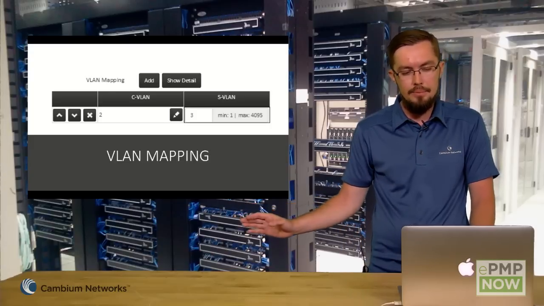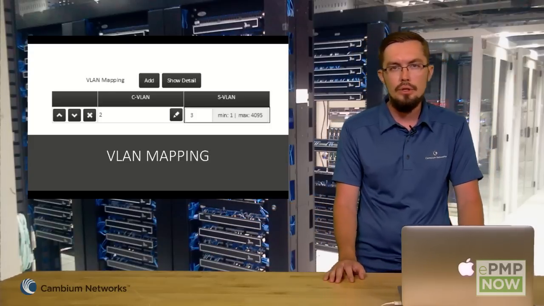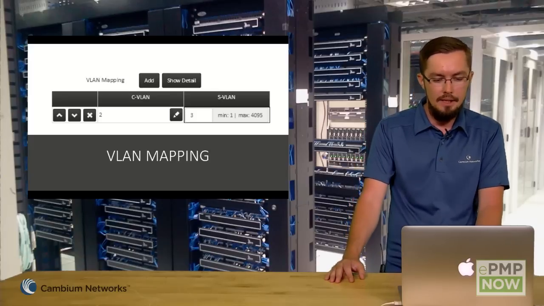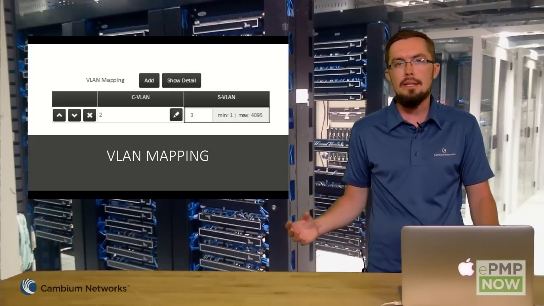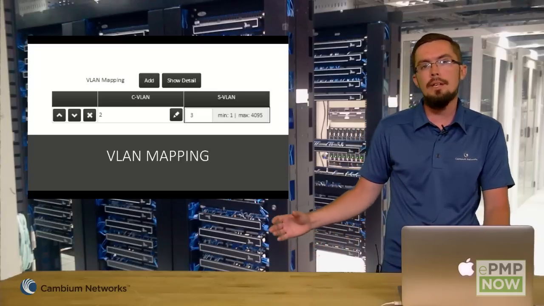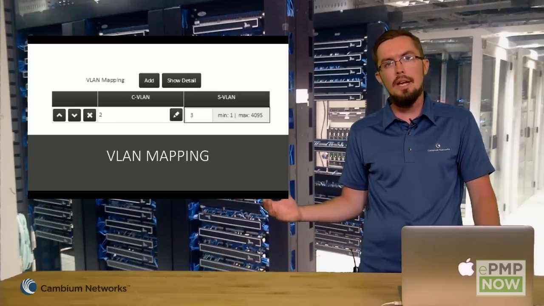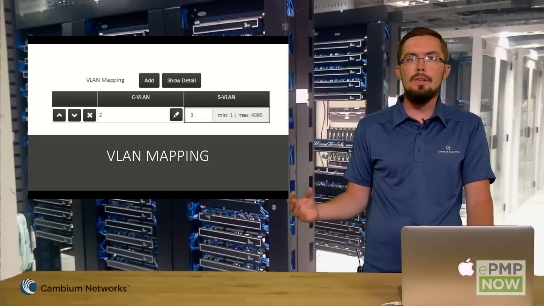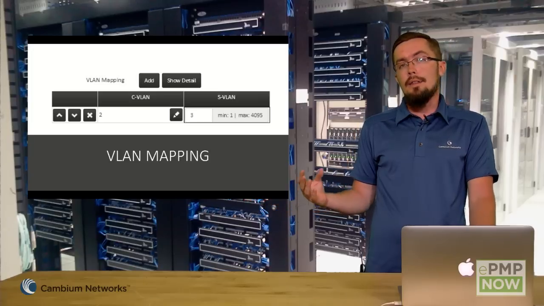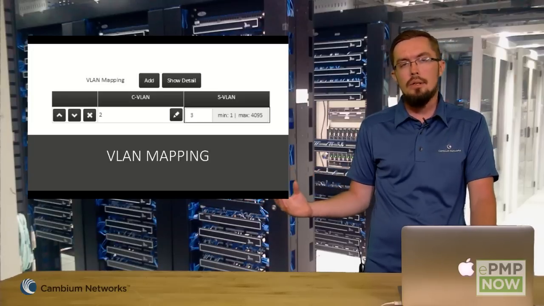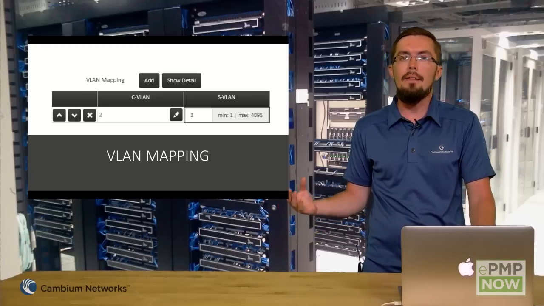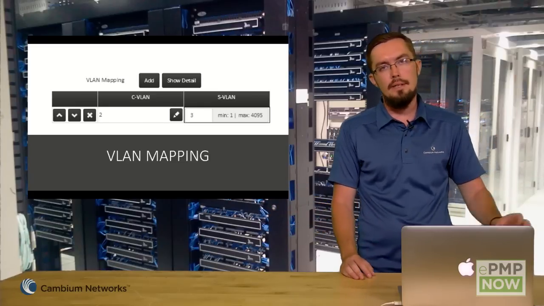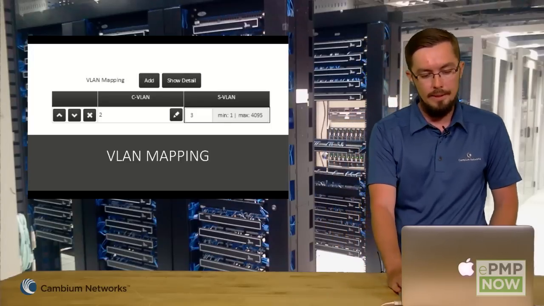So in this setup, you can see on my screenshot, I have the customer VLAN number 2 and the service VLAN number 3. What it means is that on all Ethernet frames coming from the Ethernet side of the subscriber model with the VLAN 2, the VLAN tag will be changed or remapped to the VLAN number 3, and then it will go to the data center, to your core network.